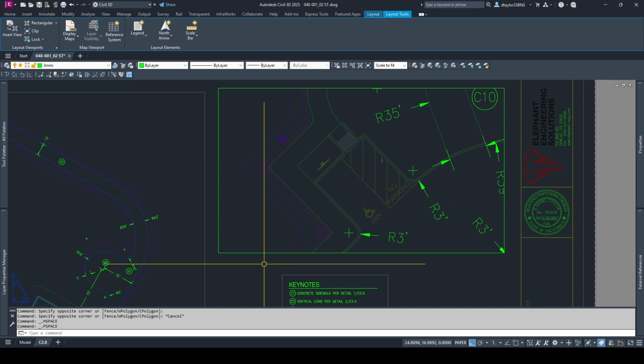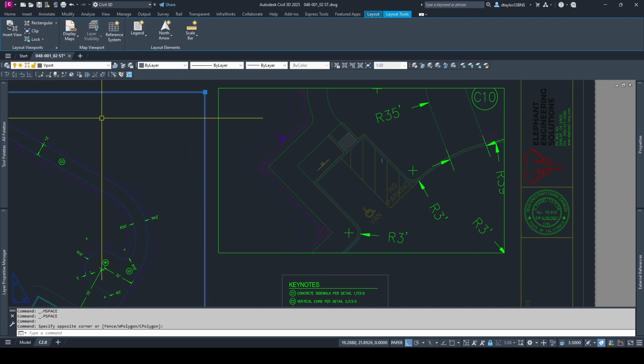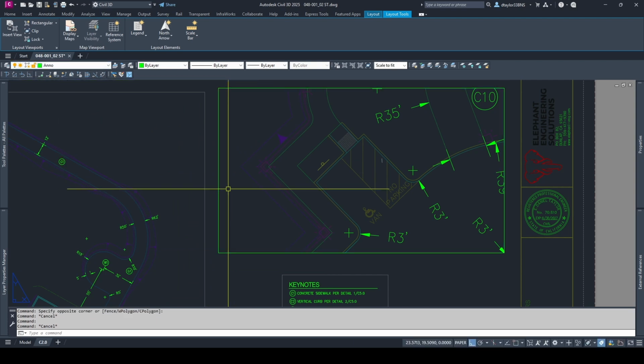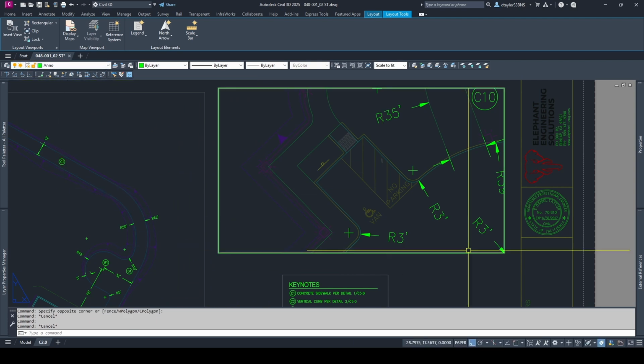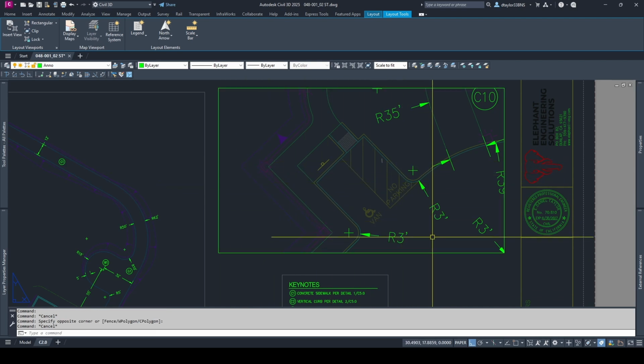Now, let's talk about viewport layers. This is just my method, but what I do is the main viewport layer is just called viewport. The viewport layer is no plot, so you're not going to see the outline of the main view. For these details, I want to set the viewport on viewport viz. That is going to be a visible outline of the detail to kind of show that they're separate from the main drawing.